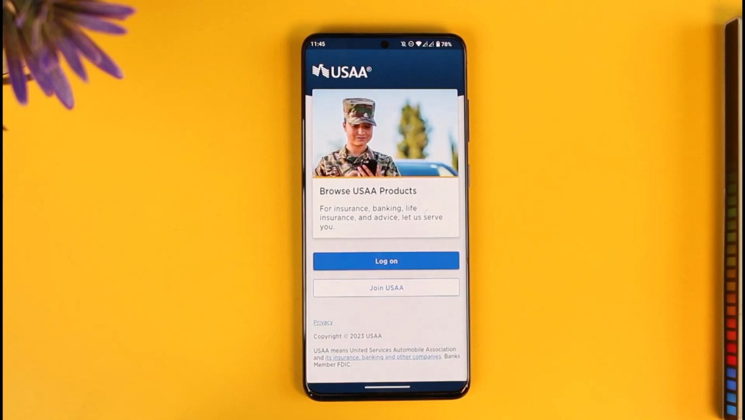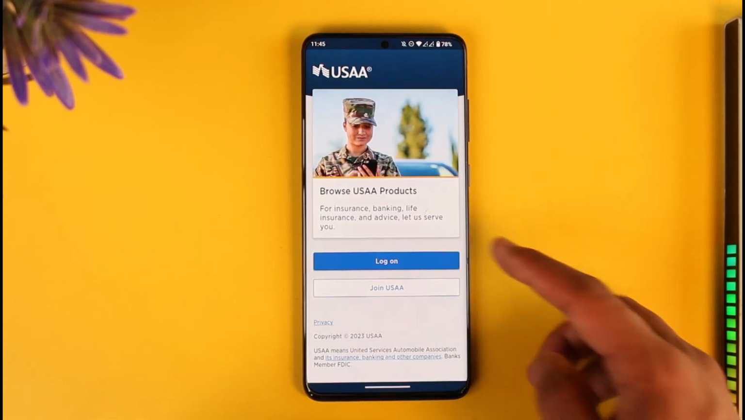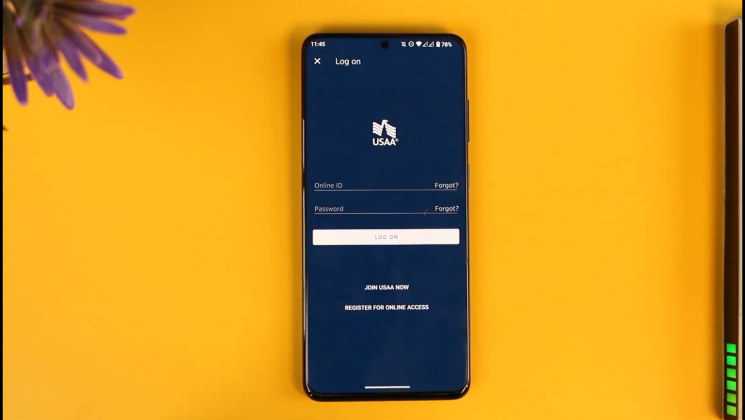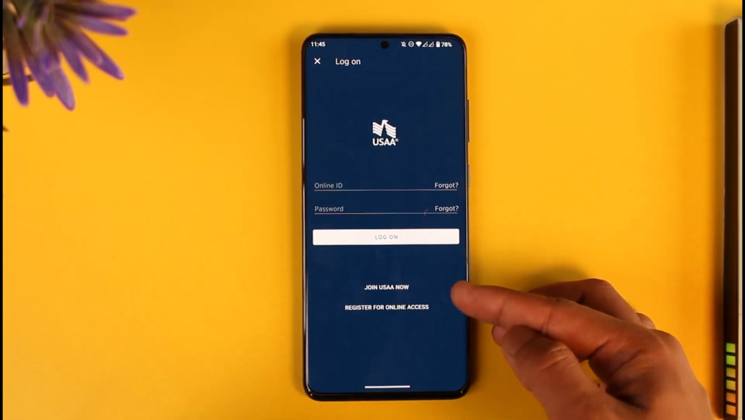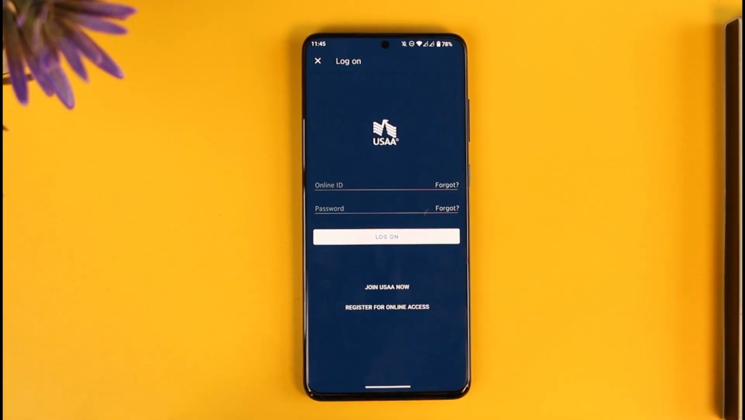If you've not yet enrolled for mobile banking, you can just tap the Join USAA button that you can find over here. Otherwise, you can directly tap the login option. In this case, just make sure to enter the online ID as well as the password in order to successfully log into your account. In case you happen to forget your password, you can tap the forgot password option. In case you haven't joined yet, you can tap on the join or register button right over here. This way you can log into your USAA bank account.